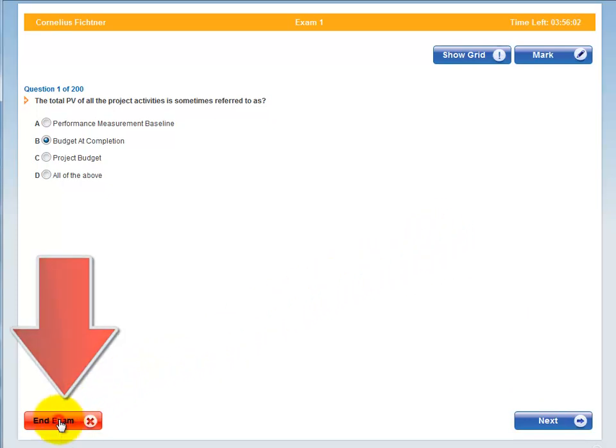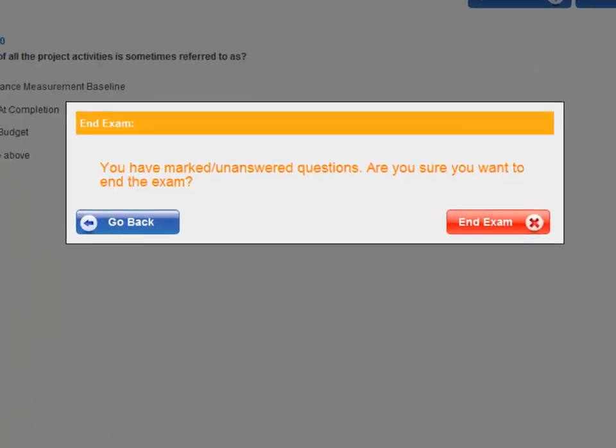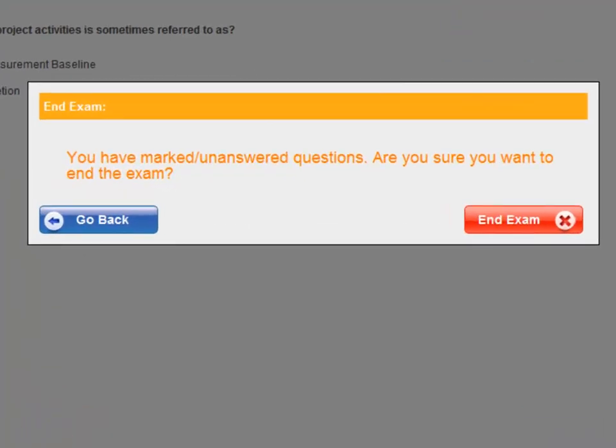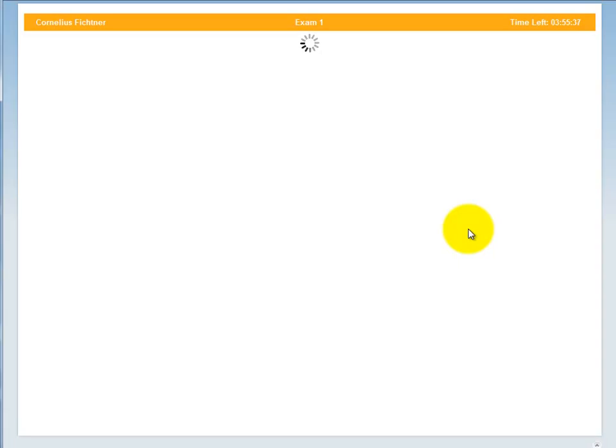Last but not least, you may want to end the exam once you are done. The End Exam button at the bottom left, pretty straightforward, doesn't need much explanation. However, in this particular case, when you click on it, there is a pop-up warning that tells you, hey, there are questions in the exam that you haven't answered yet, or questions that you have marked. Are you sure you want to end the exam? Click the Go Back button if you say, oh no, I didn't want to click this, or click the End Exam button if you really want to end the exam at this time.